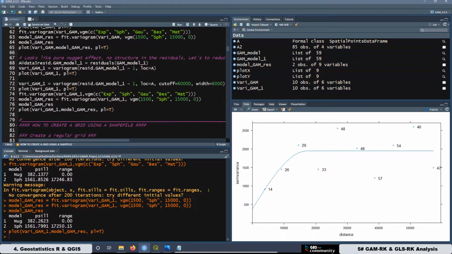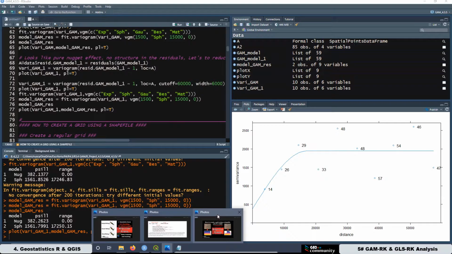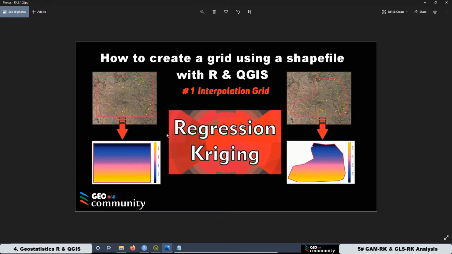Now, the next step is to create the raster file associated with the model. Remember that in order to do that one, we need to create a grid to interpolate inside of that grid the predicted values associated with the GAM model. Then first we have to load and create the grid, right? We are going to use the grid that we created at the part 1 of the Regression Kriging lesson, okay? That one was named how to create a grid using a shapefile with R and QGIS, okay?